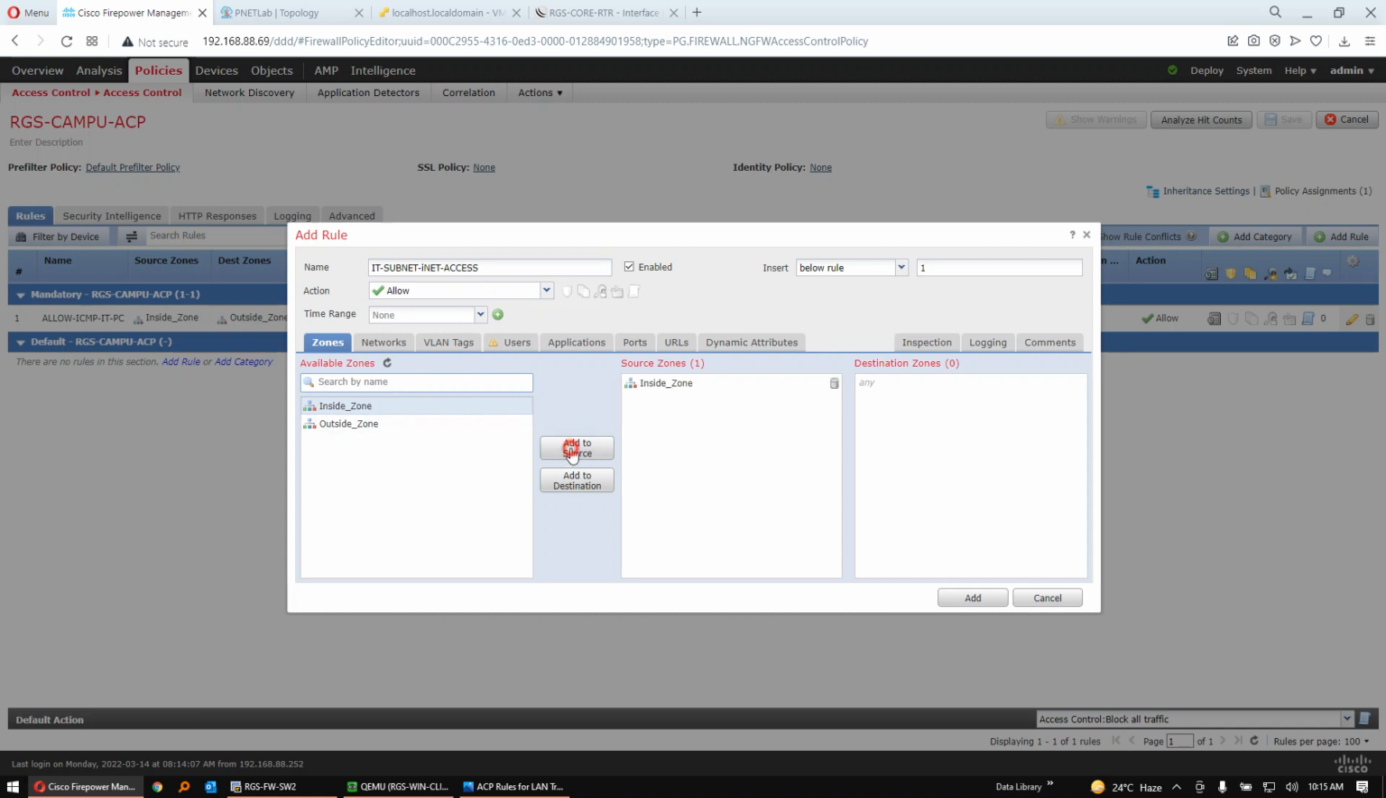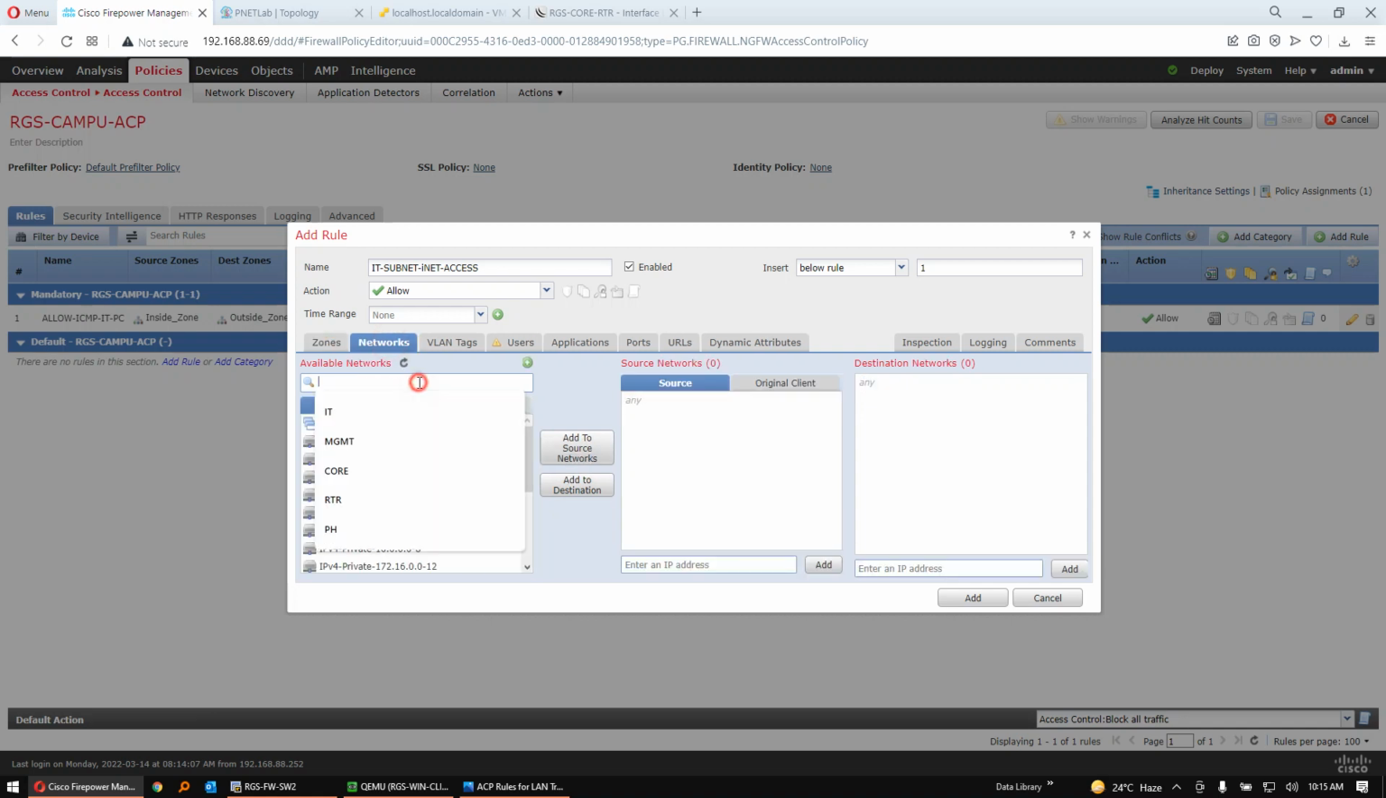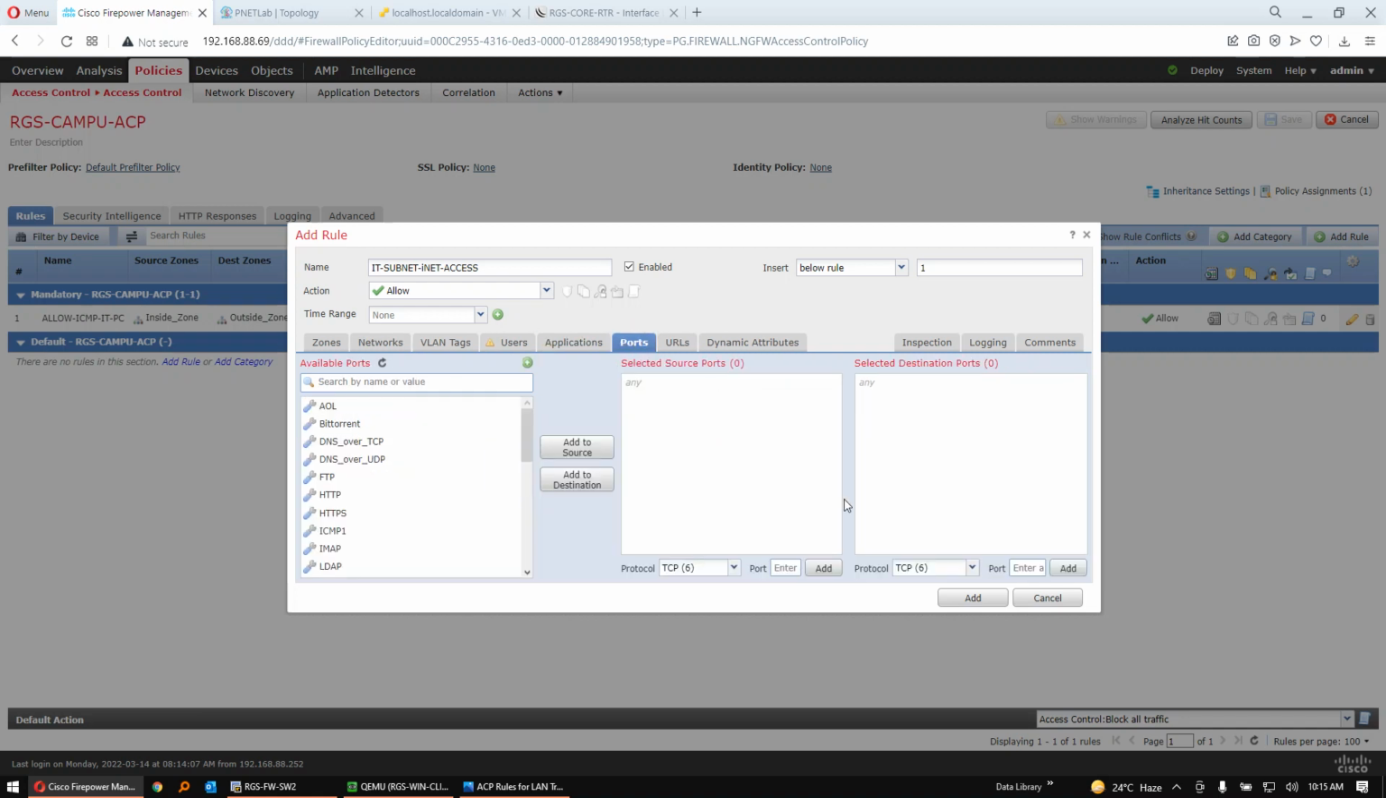Source zone would be inside zone, destination would be outside zone. Networks, inside networks I can give my IT subnet. I have an IT PC and IT subnet. IT subnet is the complete subnet of my LAN subnet. Then at ports I can specify HTTP.